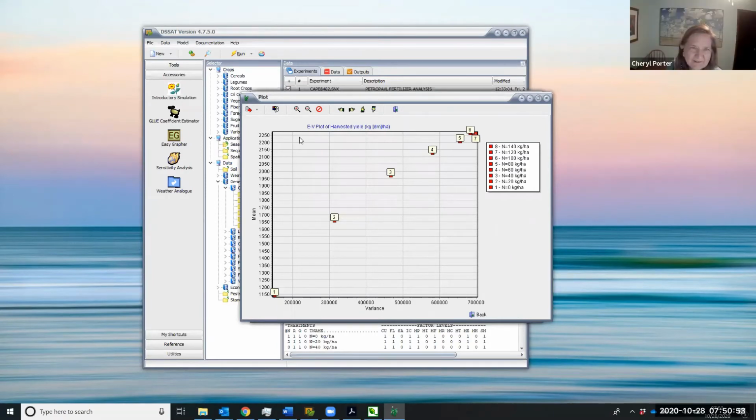We would like to see values in the upper left corner where we have the highest mean and the lowest variance.